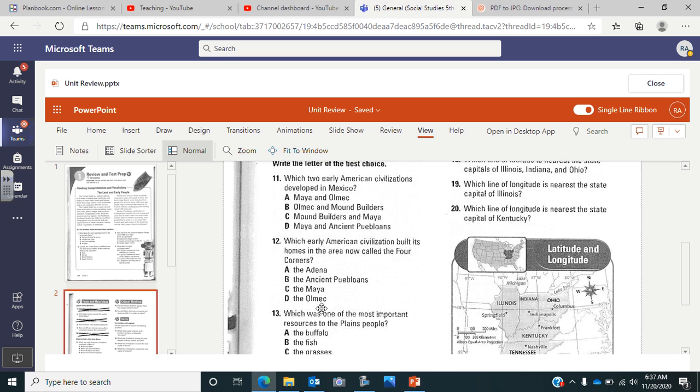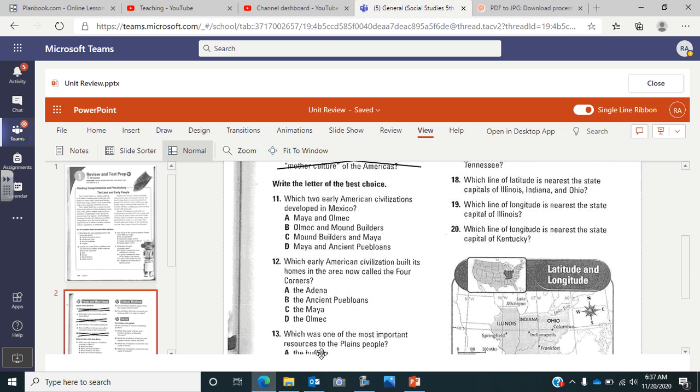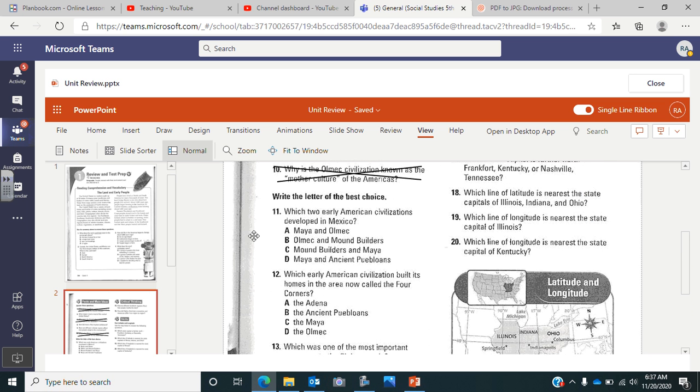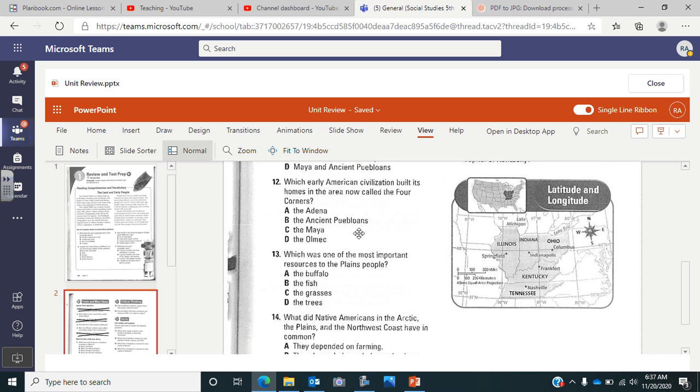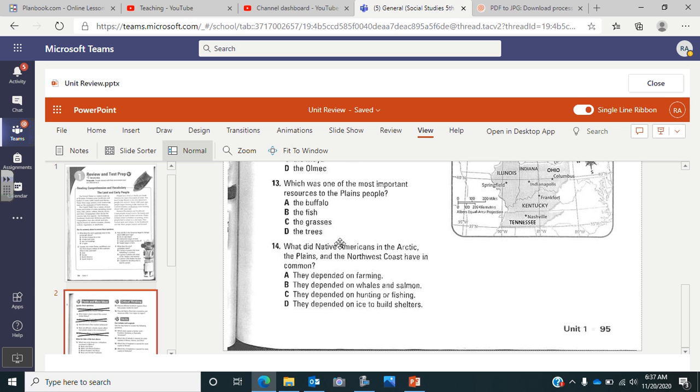Here is where you're going to use your notes. So in your notes, you're going to go back and find what 2 American civilizations were in Mexico. What 2 did we talk about that were in Mexico? Number 12 asks, which early American civilization built its homes in the area now called the Four Corners? So you're going to go back to your notes, find which group built their home in what we call the Four Corners. 13, which was one of the most important resources to the Plains people, was it buffalo, fish, grasses, or trees that the Plains people had as their most important resource?